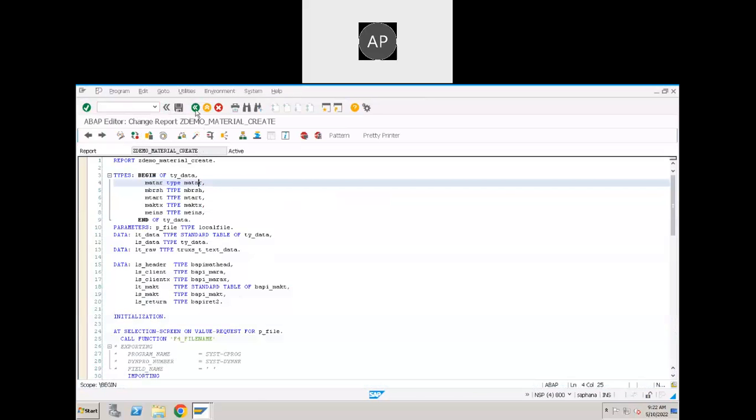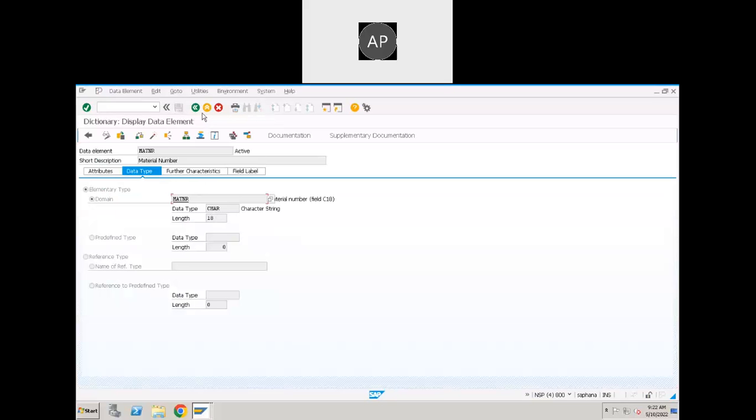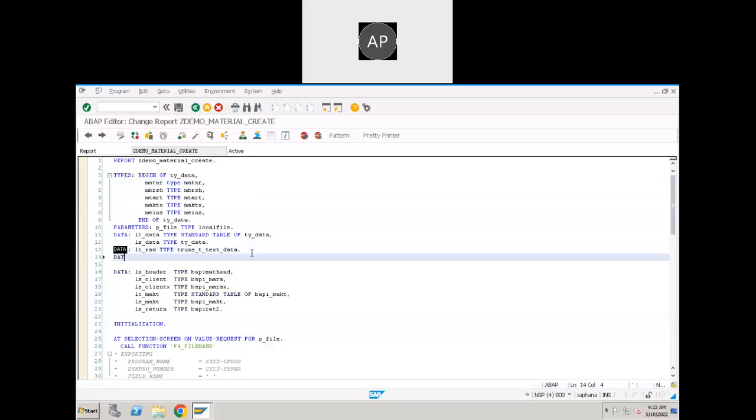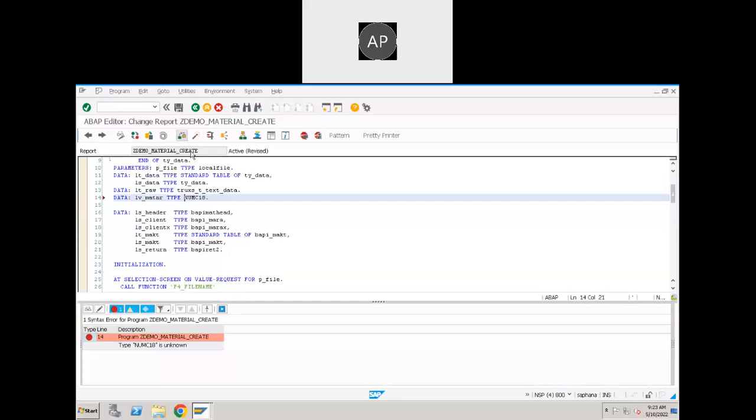So what is the type? Character 18, right? So the length is 18. Yes, the length is 18. We'll define one variable. It is not the same for all scenarios. For this scenario, it is expecting leading zeros. That's why I'm using a data element NUMC 18. What is the property of the number type? It will populate zeros when there is no value.